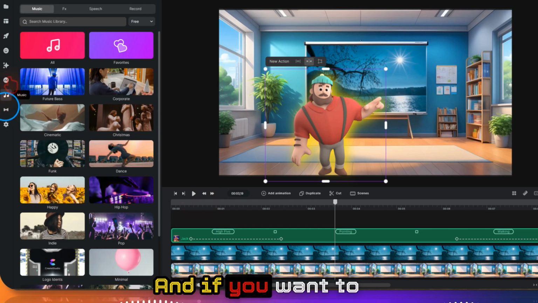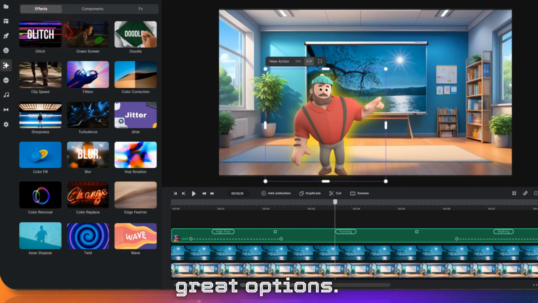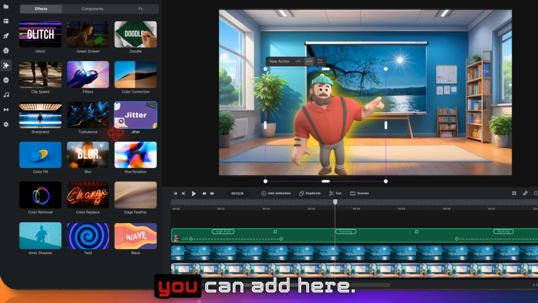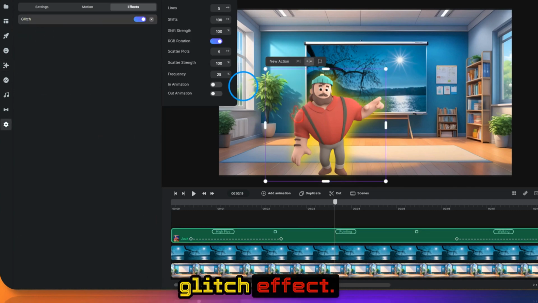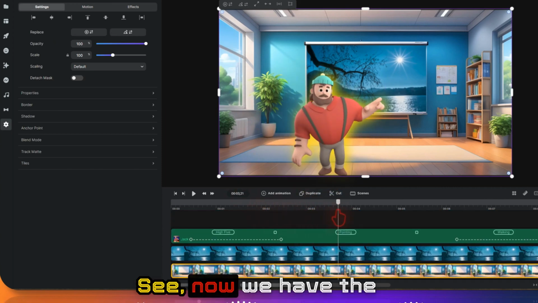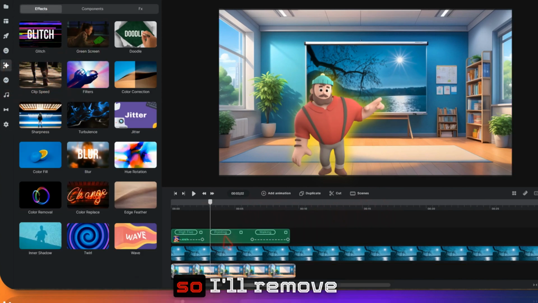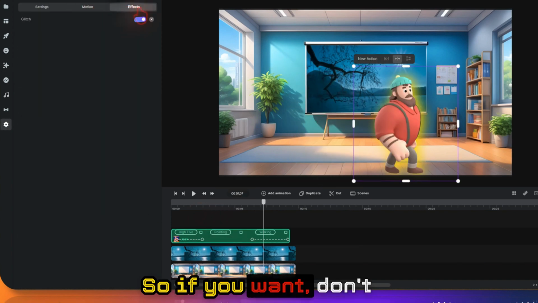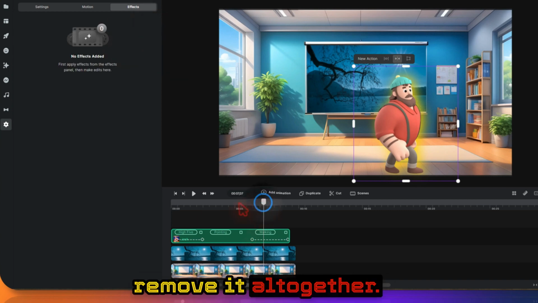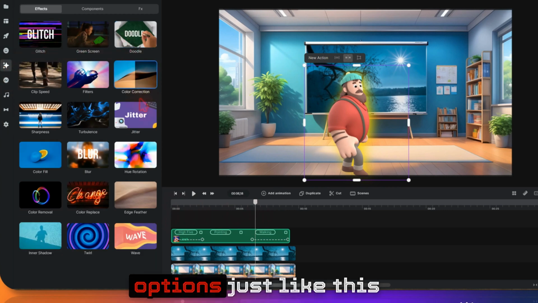And if you want to add camera angles, oh, I forgot, that's a really great option. There are a lot of effects that you can add here. You can add a glitch effect. So if I paste it here, see, now we have the glitch effect. And so I'll remove that glitch effect. If you don't want that effect, you can just come here and remove it altogether. Now we don't have that effect anymore. And we have a lot of options just like this.